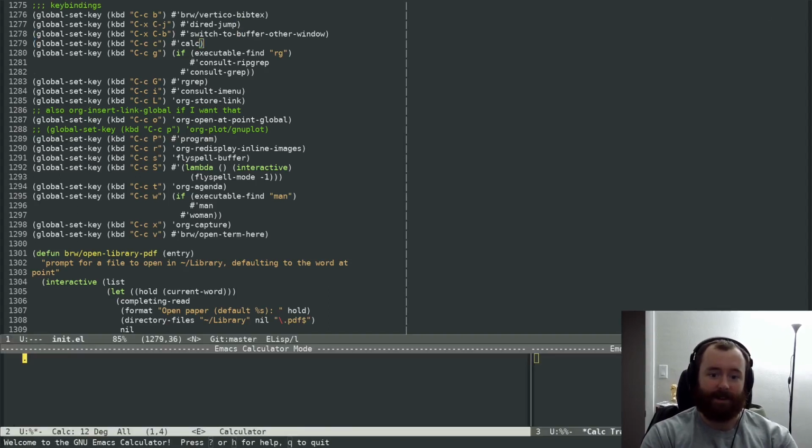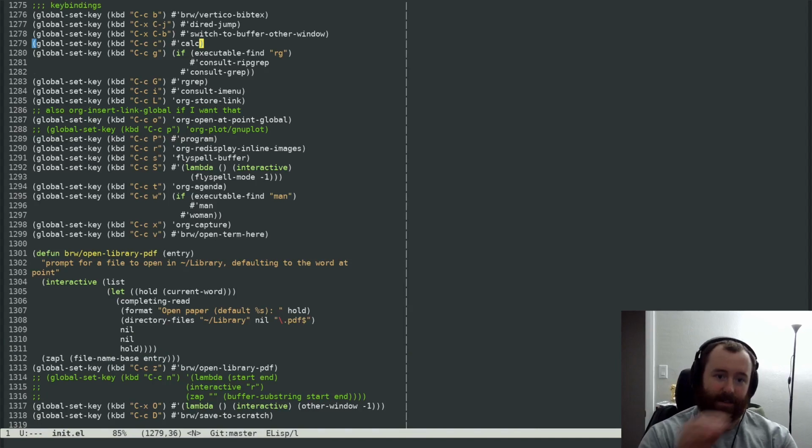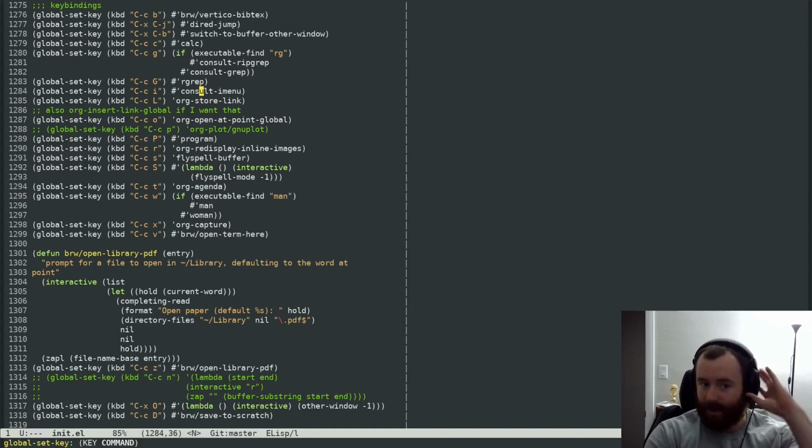This is for Emacs Calc. 12 factorial, fun stuff like that. Control C G I use for grep. Control C Shift G I use for rgrep, recursive grep built into Emacs. Again, like I've been saying, Control C I menu. This is for storing org links. Also org insert link global if I want that.